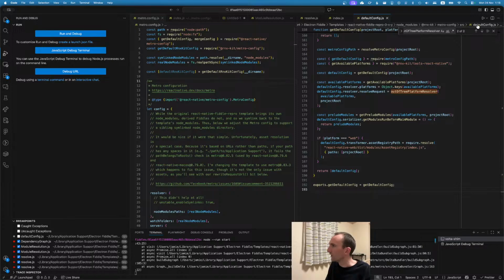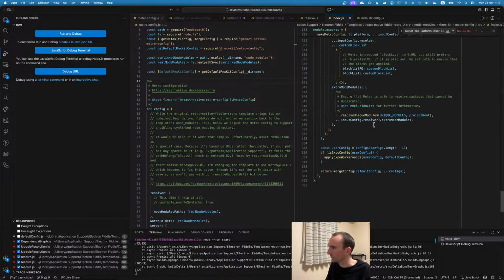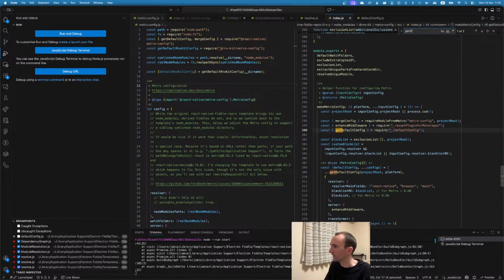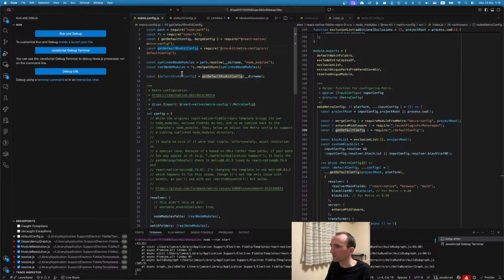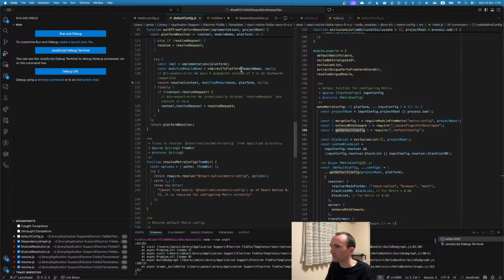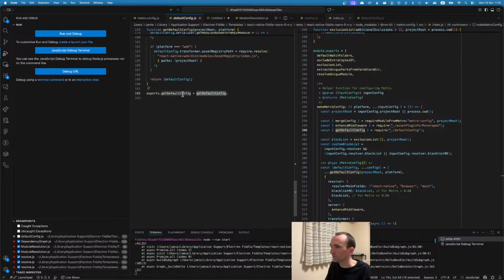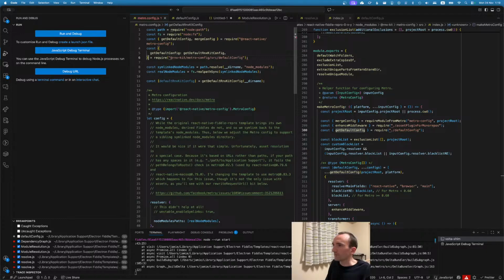Oh, I see. It's a default of a different file. So does this re-export get default config? That is a good question. Get default config. No, this is going to have to be from /source/default config. Okay. Ah, great, it is also named. That's better. Something like that. Great, okay, that's exactly what we want.